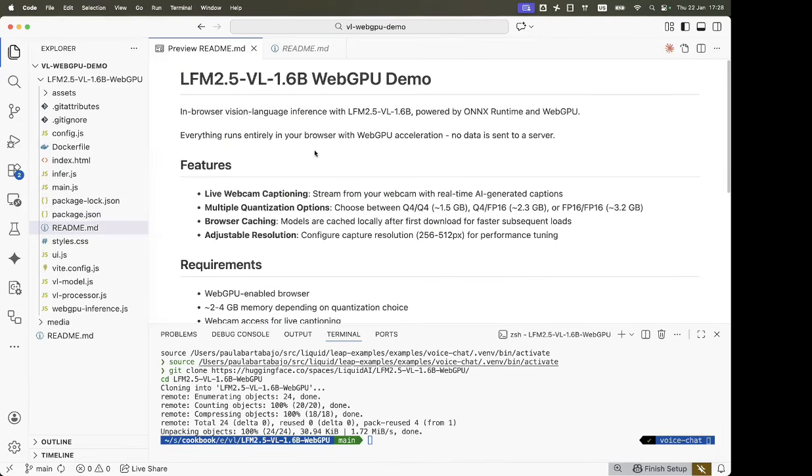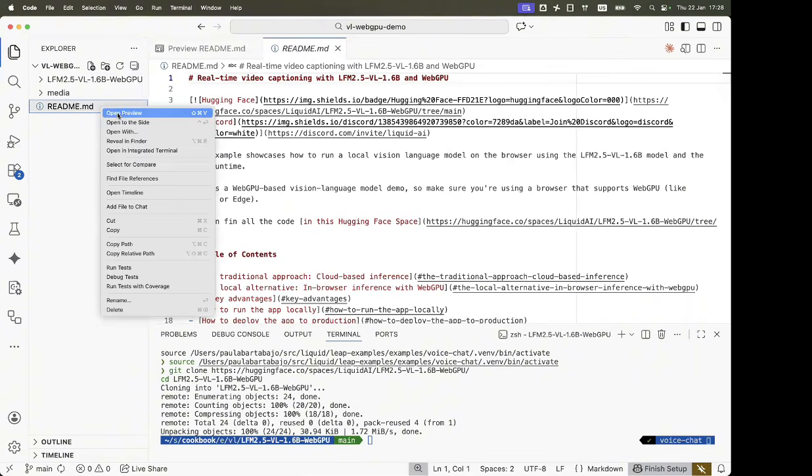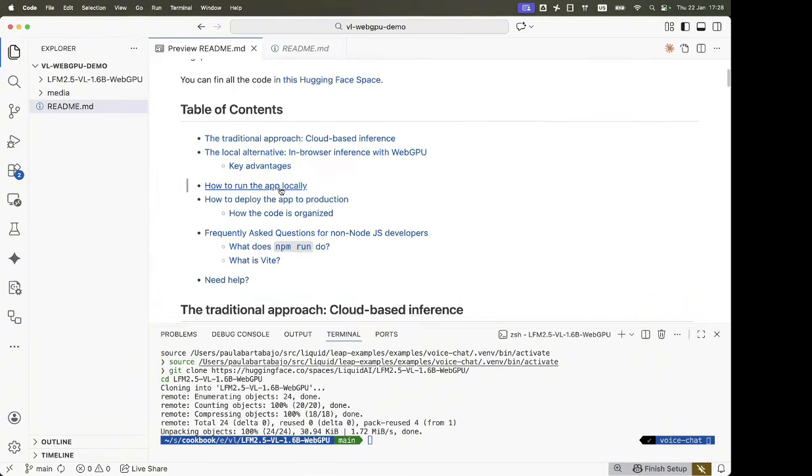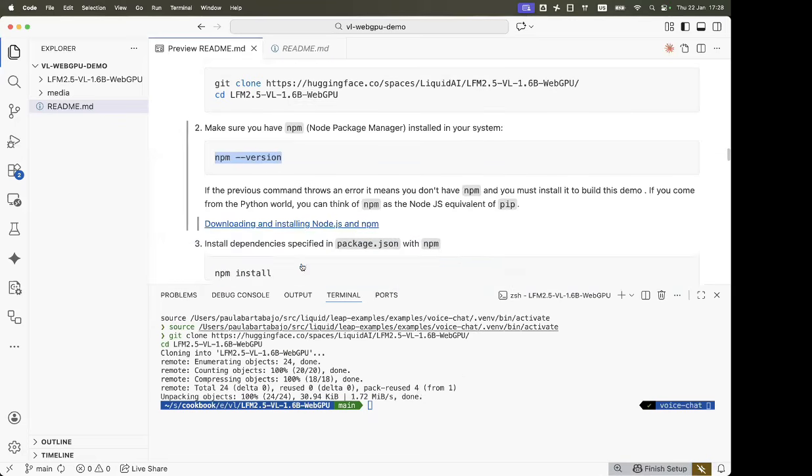Not here, sorry. Is this README here? Would you please open the preview because it's nicer. How to run the app locally. First of all, you need to make sure you have NPM, the Node Package Manager. If you don't have it, here you will find the link to install it.